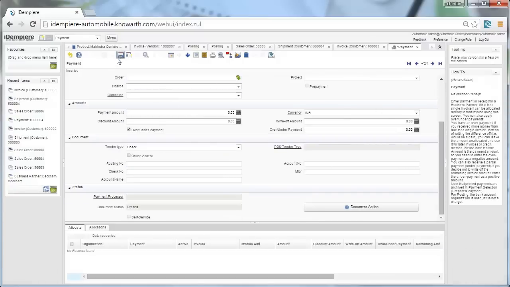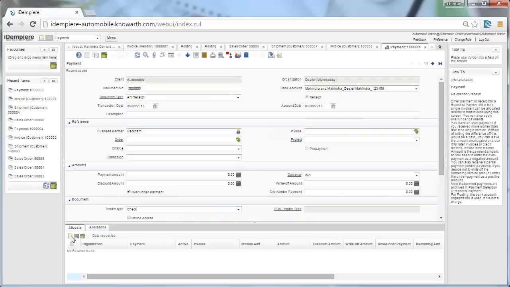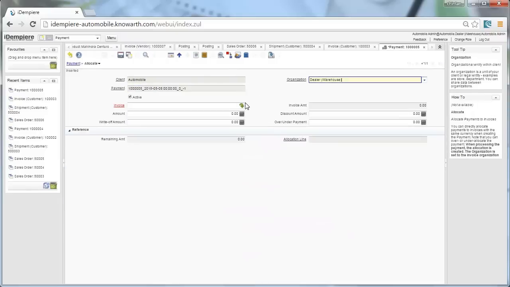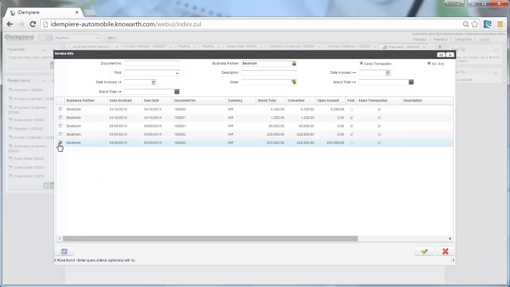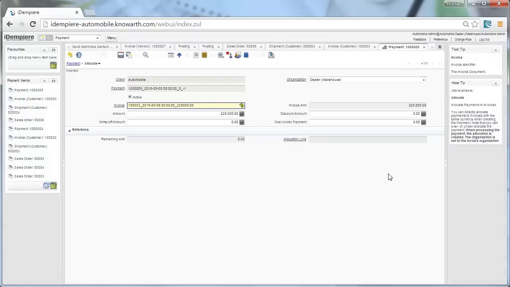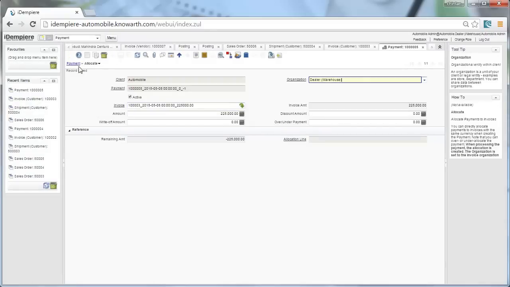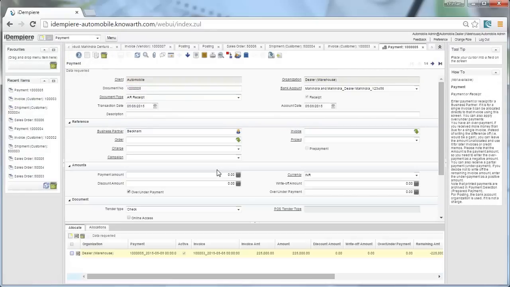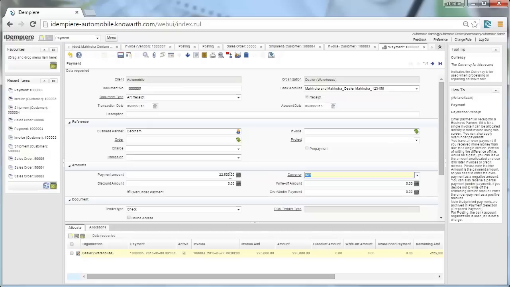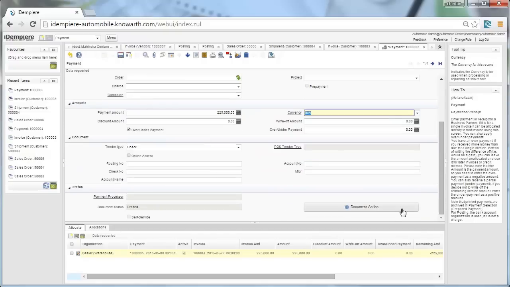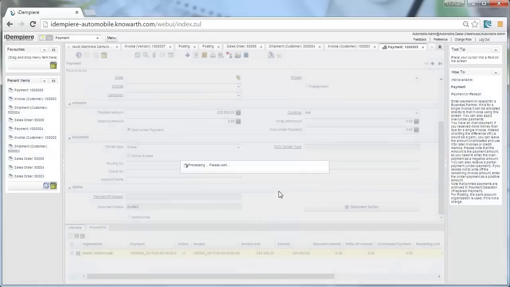We need to save the record, and here you can allocate the receipt. Just need to select an invoice. It would automatically get the details. Need to save. You'll come back to the payment. You need to allocate the amount, for how much you have created. It's done, and your payment would get completed.